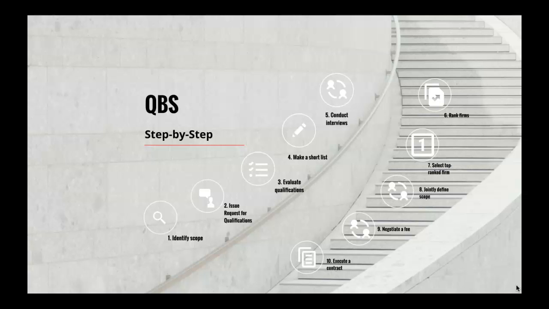Welcome to the QBS step-by-step guide to using the qualifications-based selection process to match the right professional services provider to your project. Before we begin, I want to let you know that the QBS Michigan website has resources, including a full downloadable workbook that goes through each of these steps in detail, as well as worksheets and templates for you to use. Go to qbs-mi.org and click on Resources.